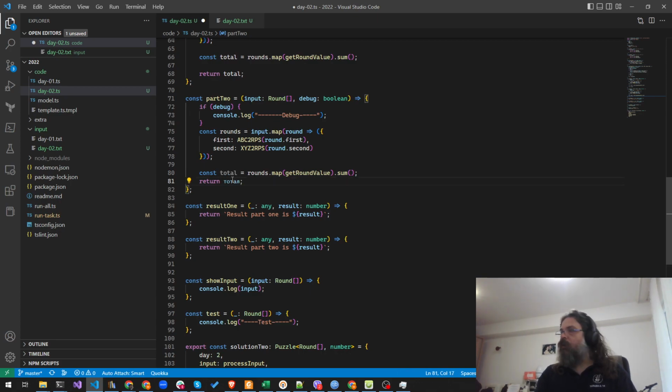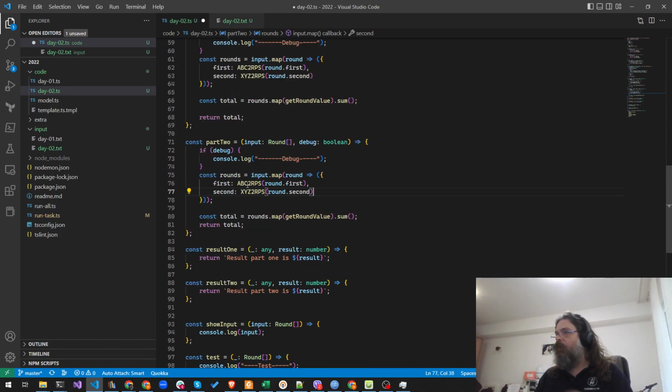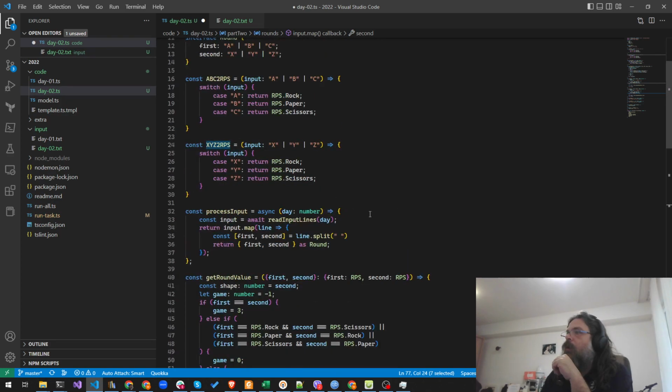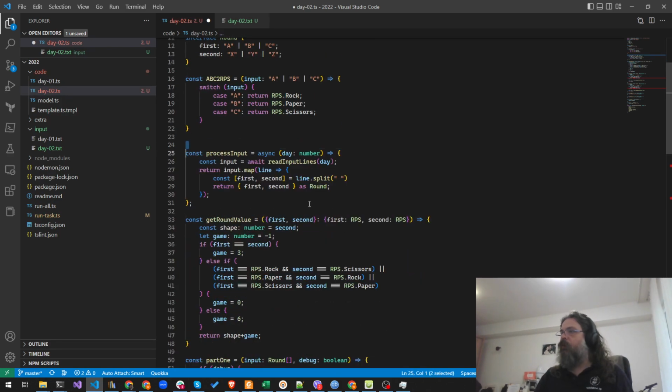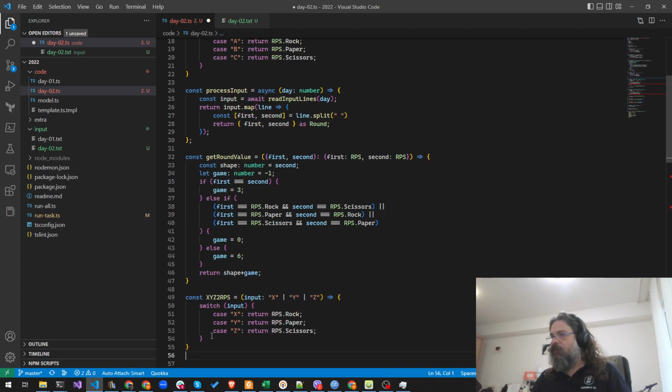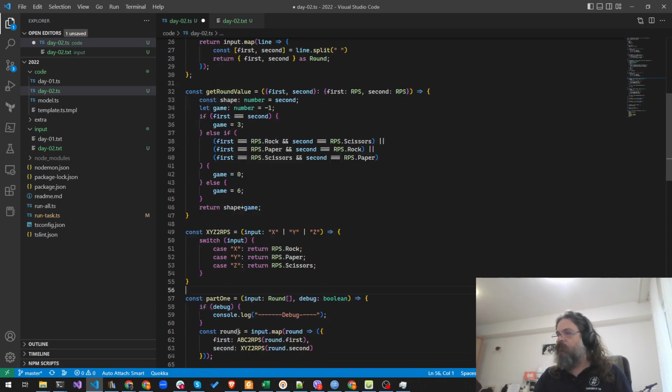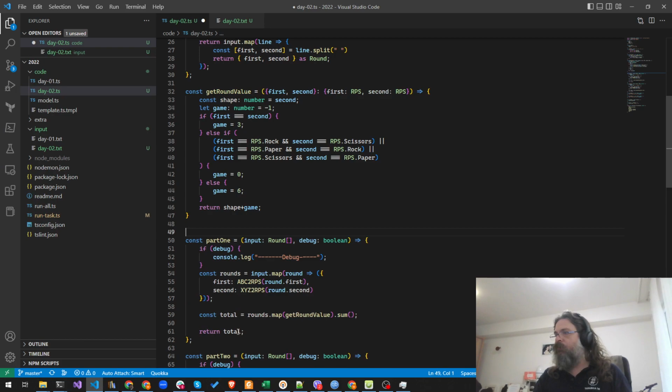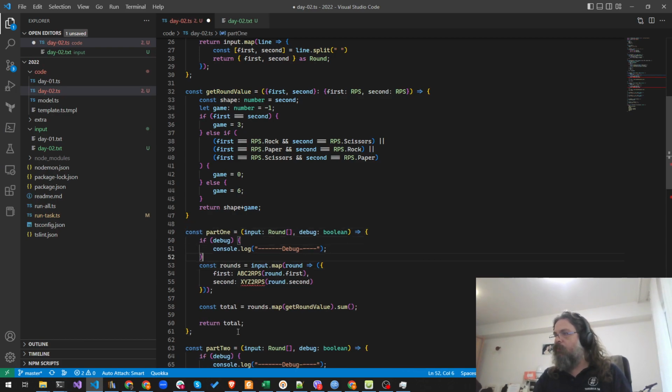Return total. So here we mapped the first one to a position and this stays the same. And here I'll move this to part 1, because this is something that is used only in part 1. Actually, I'll move it inside the part 1 method.